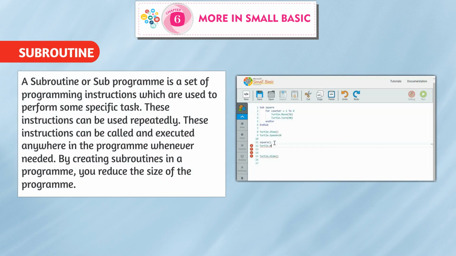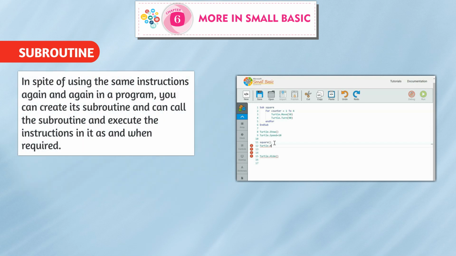Subroutine. A subroutine or subprogram is a set of programming instructions which are used to perform some specific task. These instructions can be used repeatedly. These instructions can be called and executed anywhere in the program whenever needed. By creating subroutines in a program, you reduce the size of the program. Instead of using the same instructions again and again in a program, you can create a subroutine and call it to execute the instructions in it as and when required.